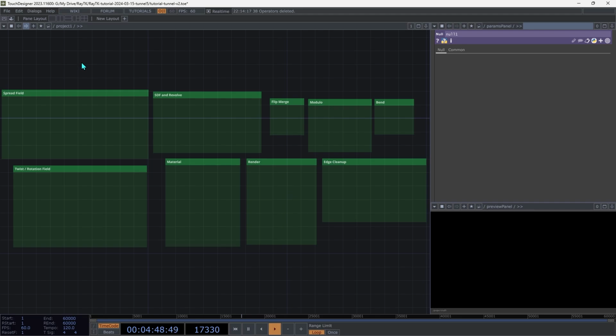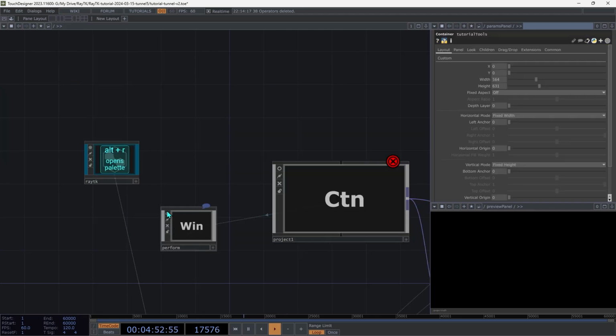Start by dropping the toolkit .tox into your project. I like to do that at the root here outside of the main project comp, because when it's in the same network as all of the operators that you're going to create with it, it shows a lot of these data connections, which I find can be kind of confusing visually. But you can put it wherever you want. I just like to do it at the root.